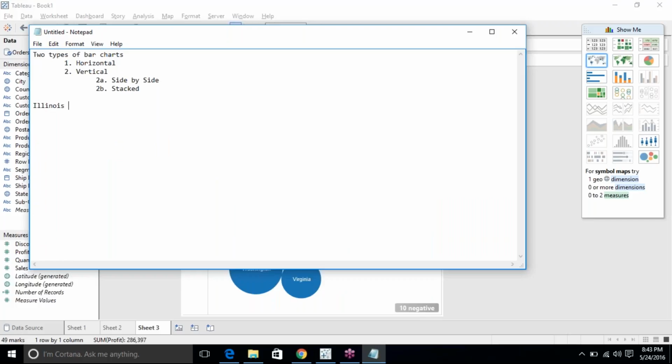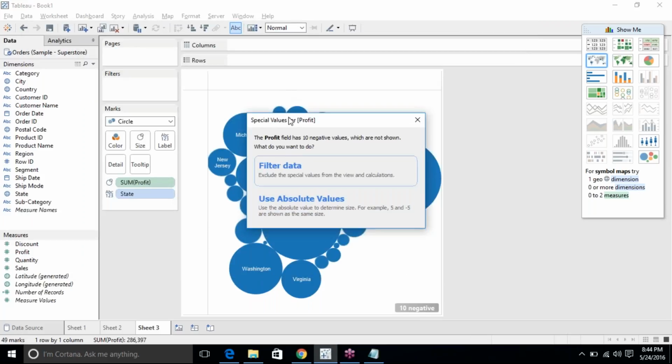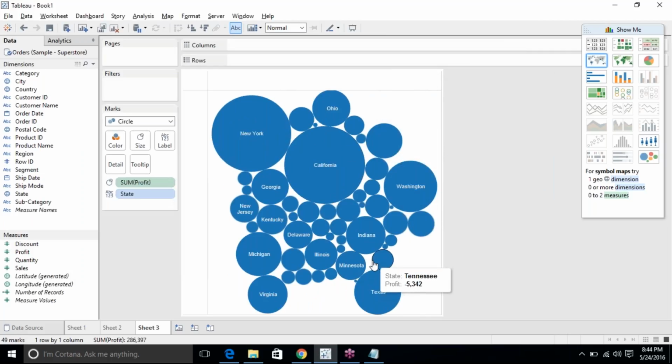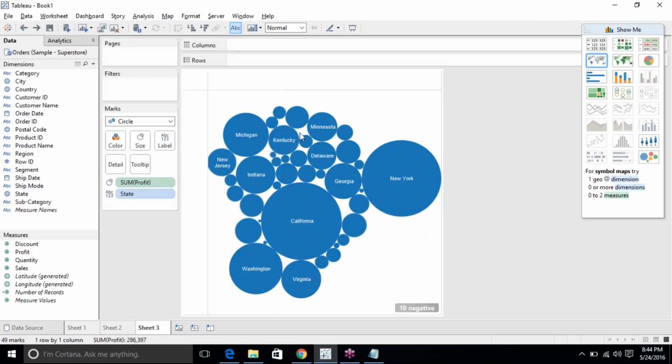So for example, say Illinois has minus $12,000 profit. Now I cannot show minus $12,000 on a circle, right? Or part of a pie. Then I have multiple options to do this. Either eliminate Illinois whole or convert the total Illinois to a plus value, plus $12,000. So this way I can plot it. So see what happens if I select use absolute values. The number of states are higher right now. Why is that? Basically it plotted all those 10 negative states also.